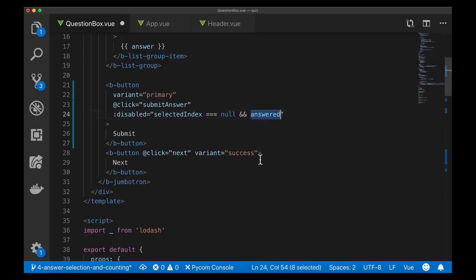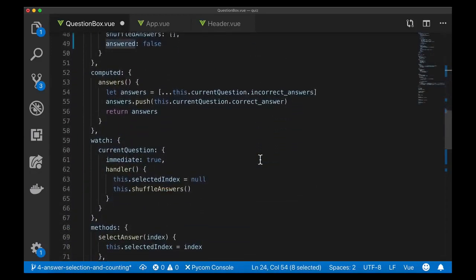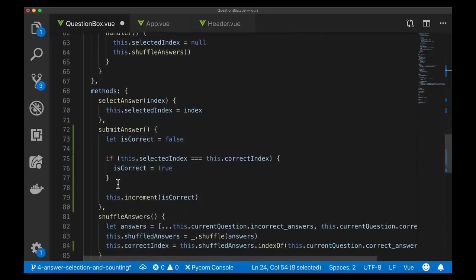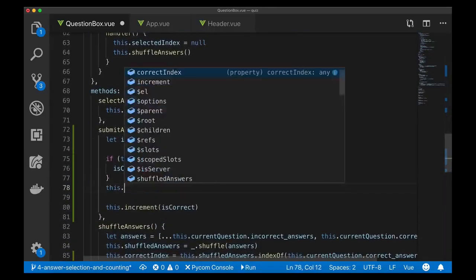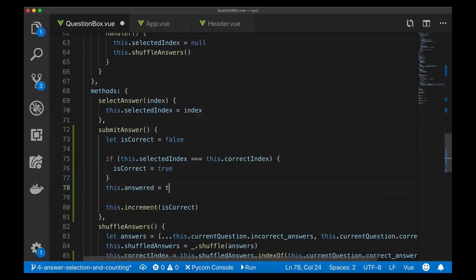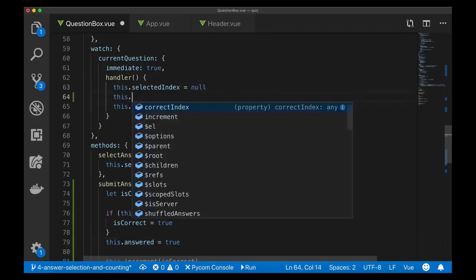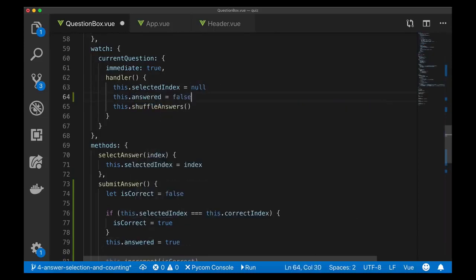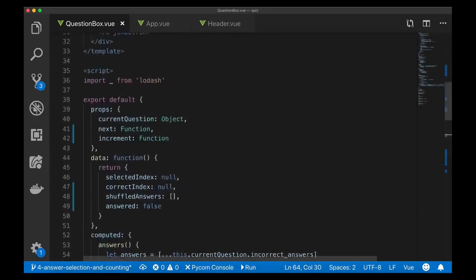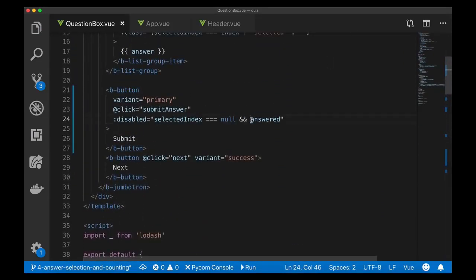And now I'm going to have to add these to some functions down here. In the submitAnswer function, I want to set this.answered equal to true, because they've already answered the question if this function is running. And then in my watch handler, I also want to reset this.answered as false for every question. I think actually in the button, I'm going to have to do an or here. So if it's null, they haven't selected an answer at all, or if it already has been answered, in either one of these cases, it should be disabled.